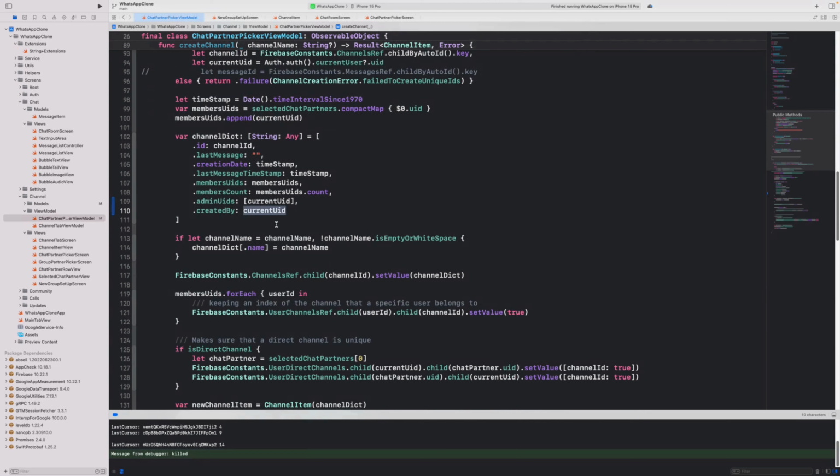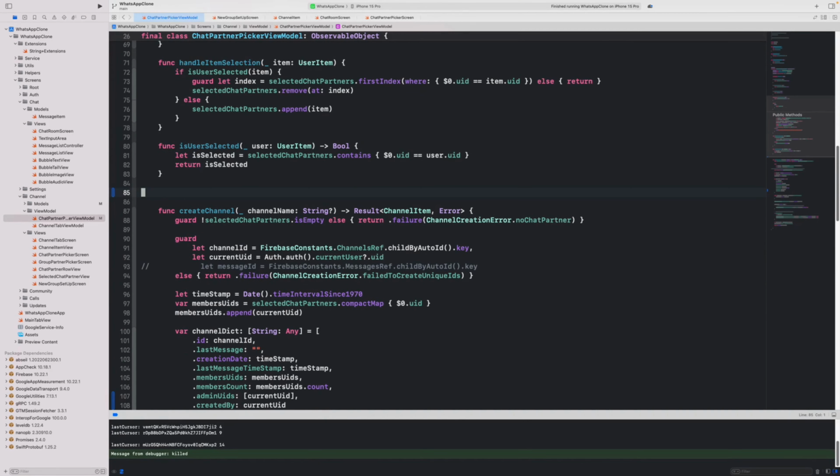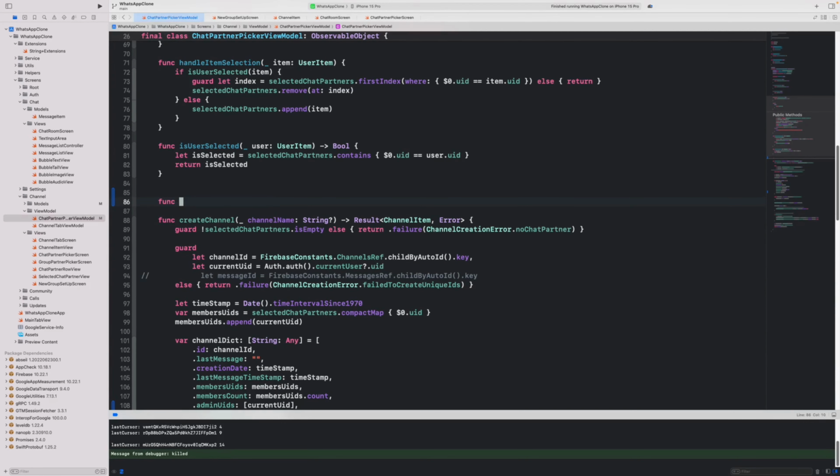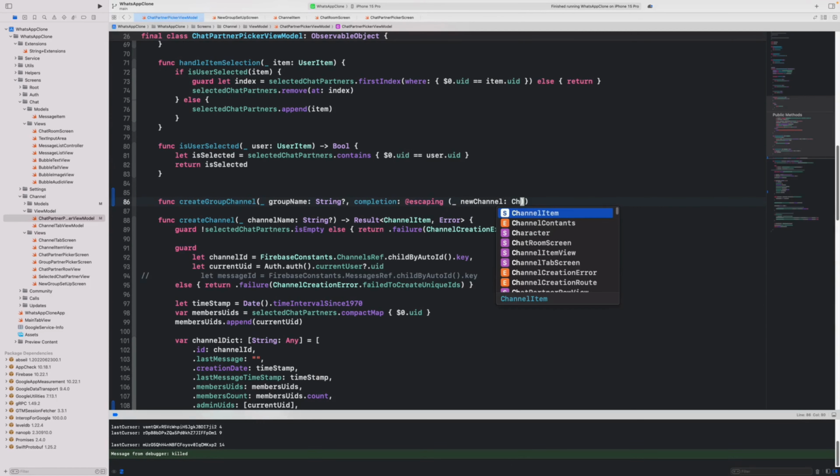The other thing I want us to do right away is create a function that's going to be responsible for creating the channel. So I'm going to remove this older function and create a new function. I'm going to call it func createGroupChannel. CreateGroupChannel is going to take in a potential group name, which, as you remember, is an optional string because you don't have to name your group. We're going to use a completion handler here, and it's just going to return to us an escaping function. And all we're returning here is a channel item. So I'm going to call it newChannel.